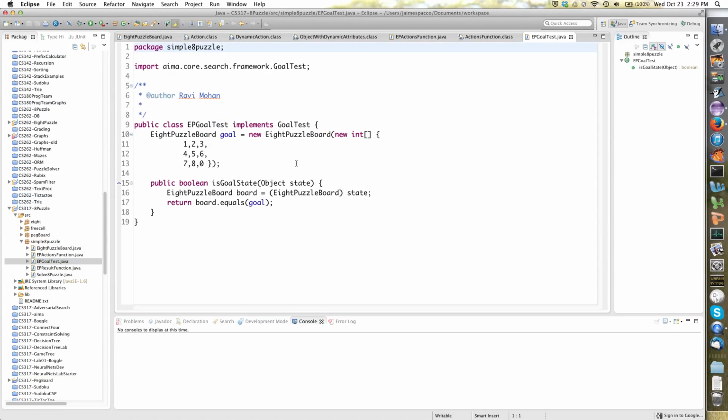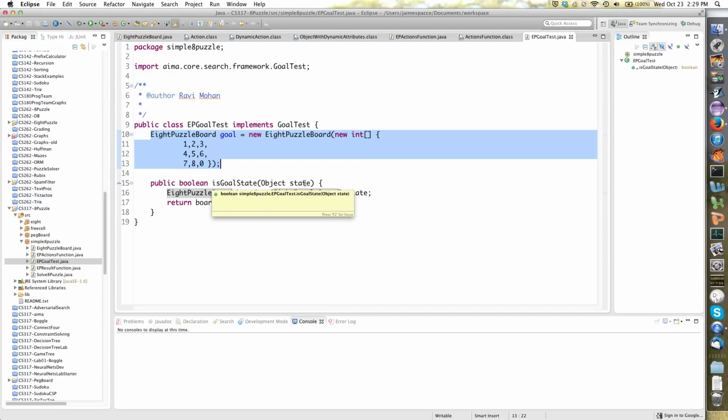Goal test, this is actually really easy. This is what we'd like the board to look like. So the goal test just says, okay, take the state we've been passed, downcast it to a board, and if the board equals the goal that we're looking for, return true. So return the result of this comparison. This comparison will be true if it's the goal state, false otherwise. That's a really easy goal test.